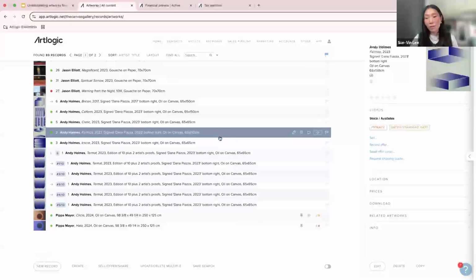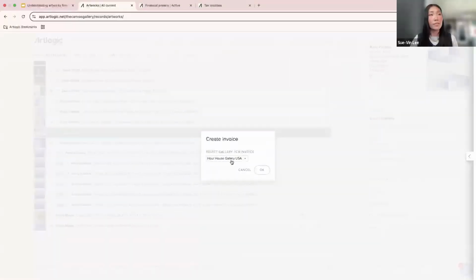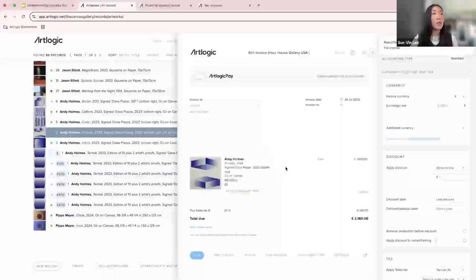To create an invoice, there are three main ways to do so. So for example, let's say I wanted to just sell this particular artwork. On the right-hand side in the preview panel, you have a button that says sell. As soon as I click this, it prompts me to create an invoice. Once I click OK, this will then open up a new window where I can start building out that invoice from scratch.